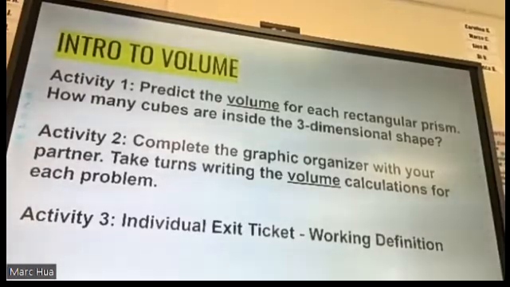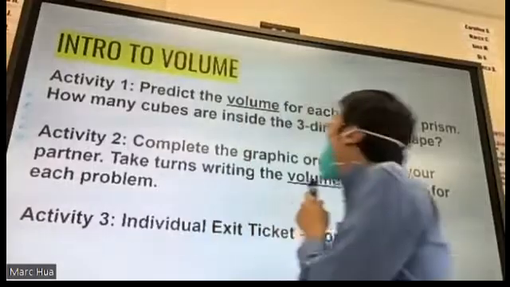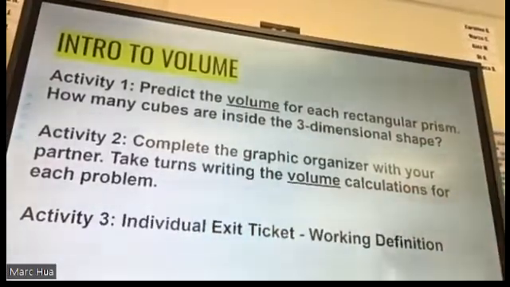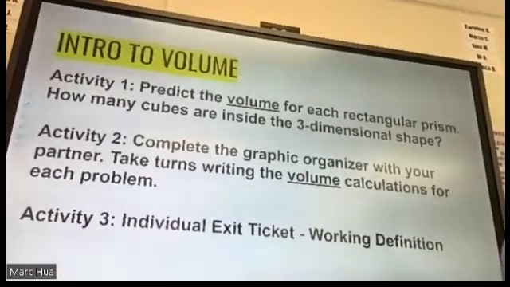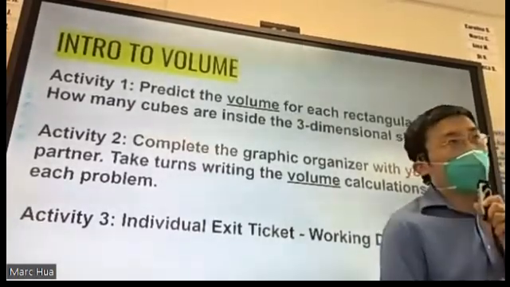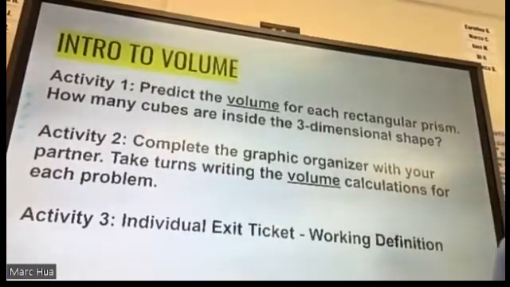For our first activity, what I want you to do is to predict the volume for the rectangular prism that I'm about to pass out to your team. When you have that prediction down, just write it down somewhere, and then I'll give you a scratch sheet of paper, and I want you to write down your prediction and explain to me how you came up with that prediction. So we'll start with activity 1 first.